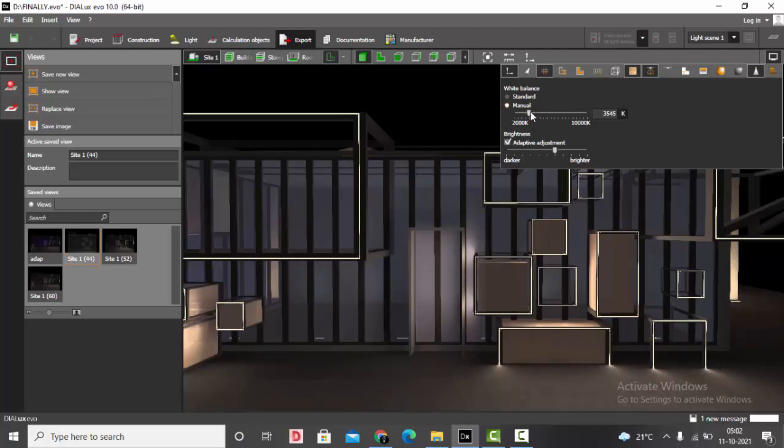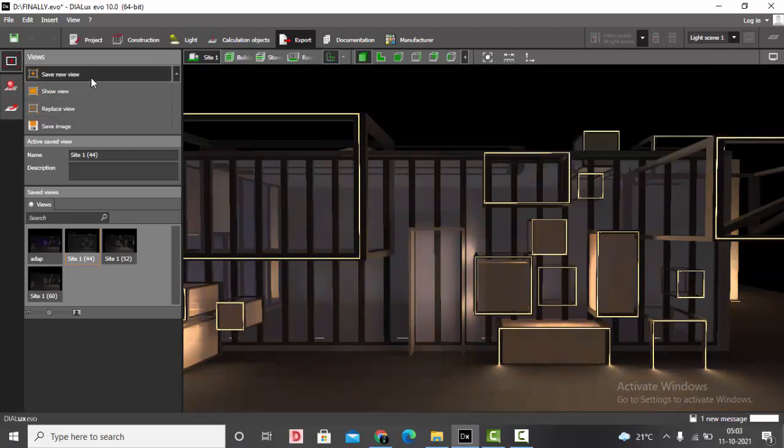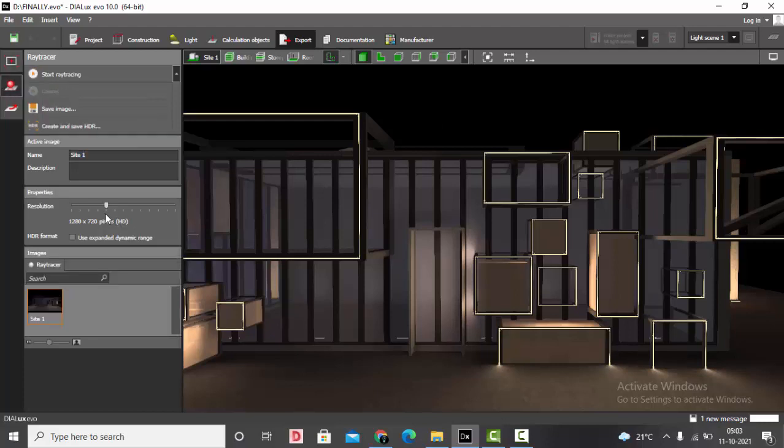You can also play around with the settings of the manual and warm white and the cool white. For now, let's make it 4000 Kelvin itself. Okay, we'll save new view. Name the view as view 1. Okay, go to the ray tracer. Let's keep it to HD and check the render. Start ray tracing it.